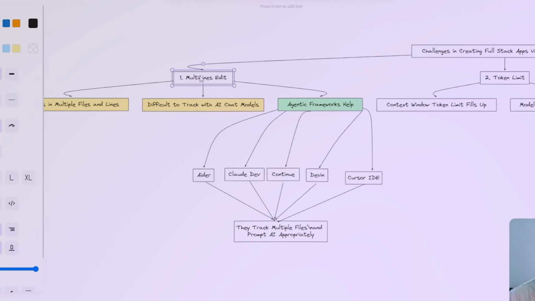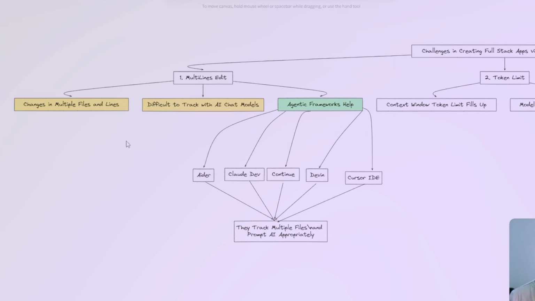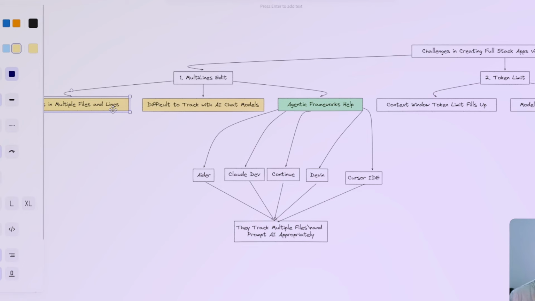Now, generally, creating full stack apps using AI through a chat-like interface like ChatGPT or Claude AI is really difficult, primarily because of two things. One, multi-line edit. When you make any changes in a full stack application, the changes are generally required in multiple files and across multiple lines, right? And it is really difficult for AI chat models to track all the changes as you progress through your communication with the chat interface.